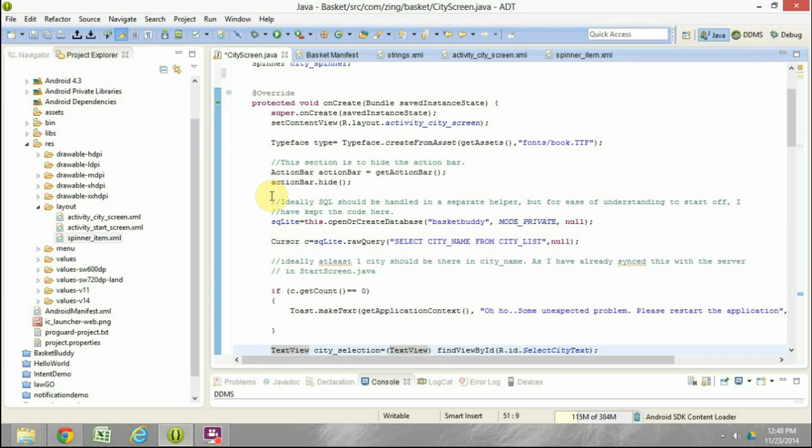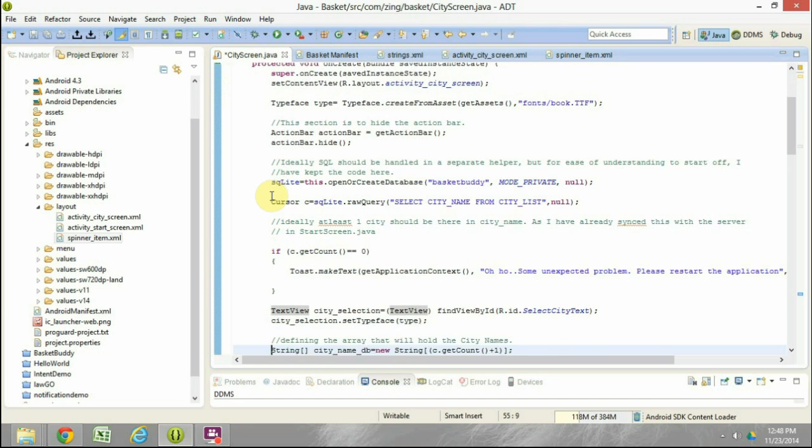Now the next thing that we are trying to do is to open or create the database. Now again, there is a 100% chance that before we come to this activity, the database basket buddy would have got created, because the splash screen would have got called before this activity. But it is always a safe thing to call open or create database, because even if there is a problem, at least it will not throw an exception. And then from the city list database table, we are trying to pull all the city names which are available there.